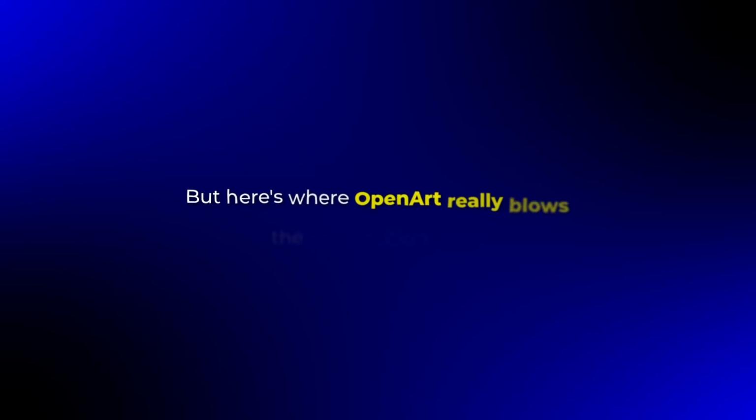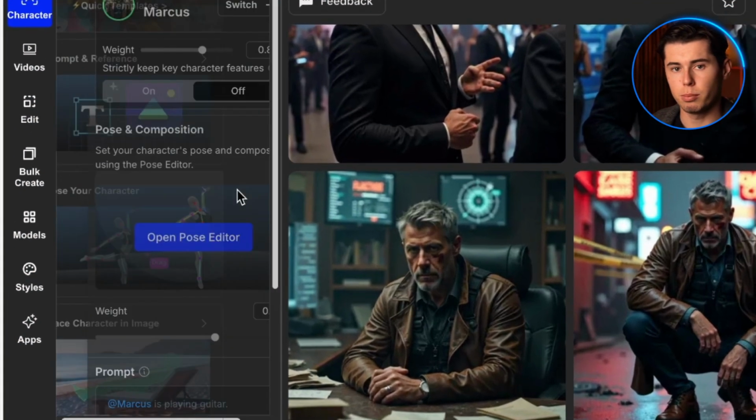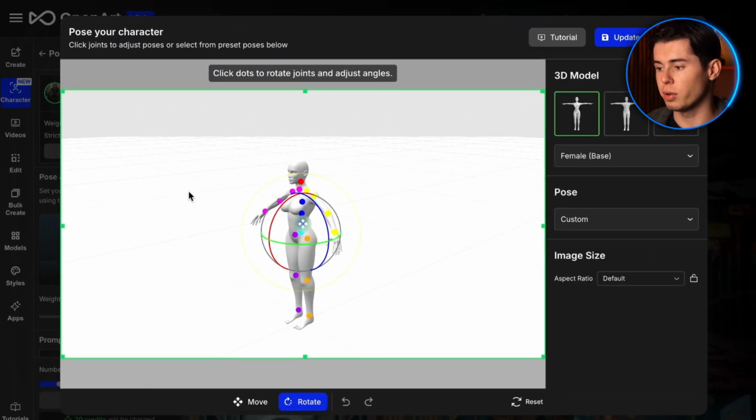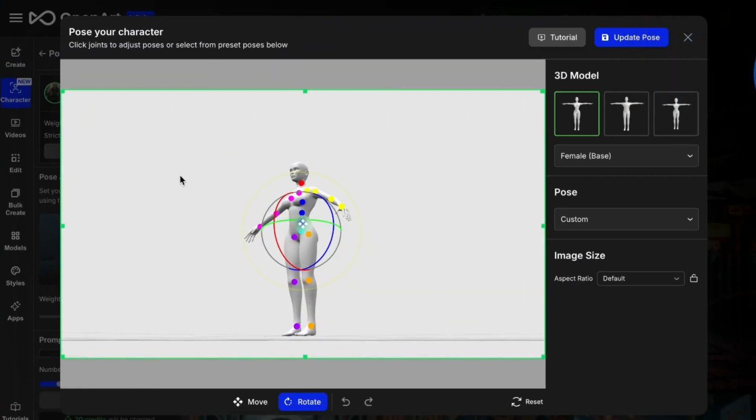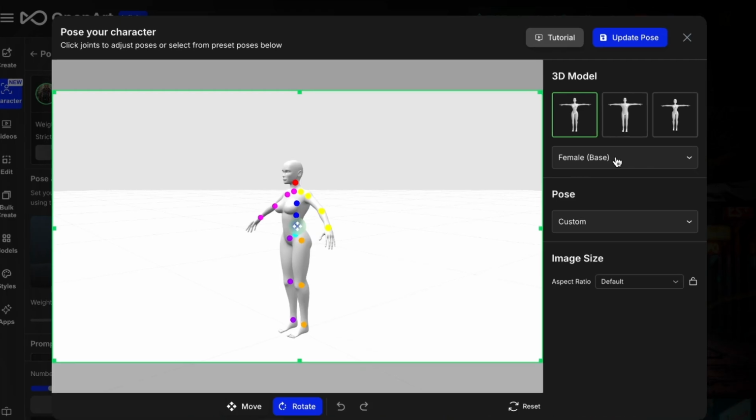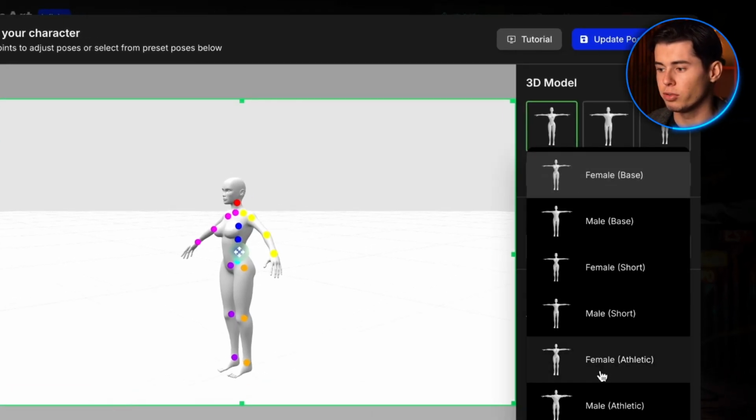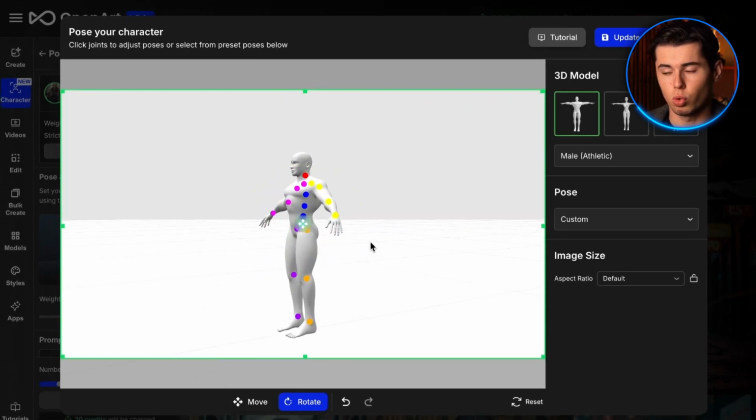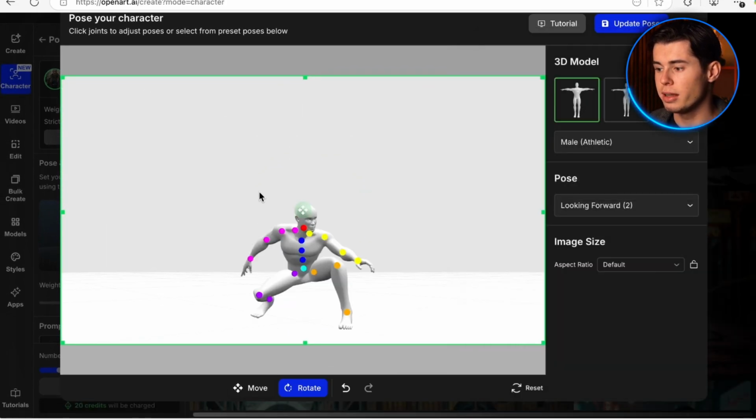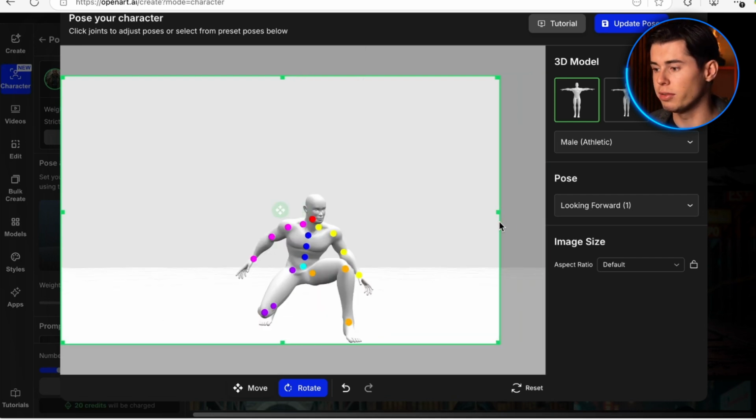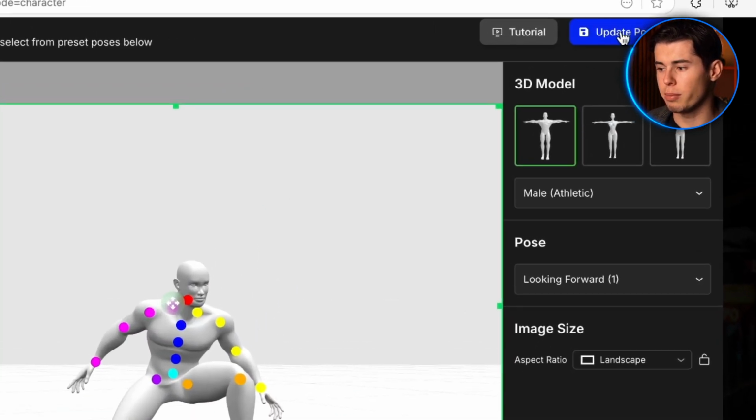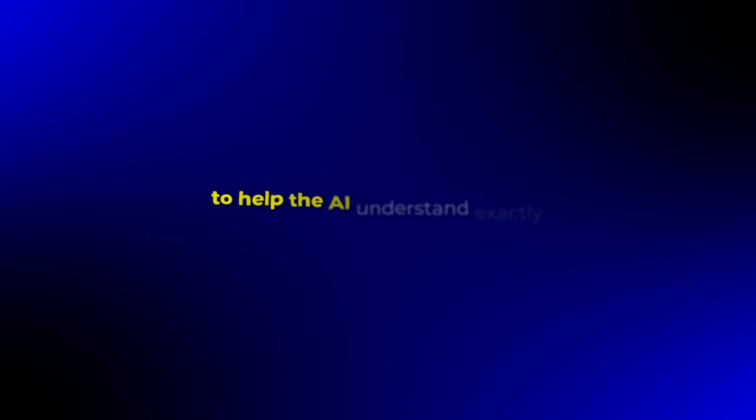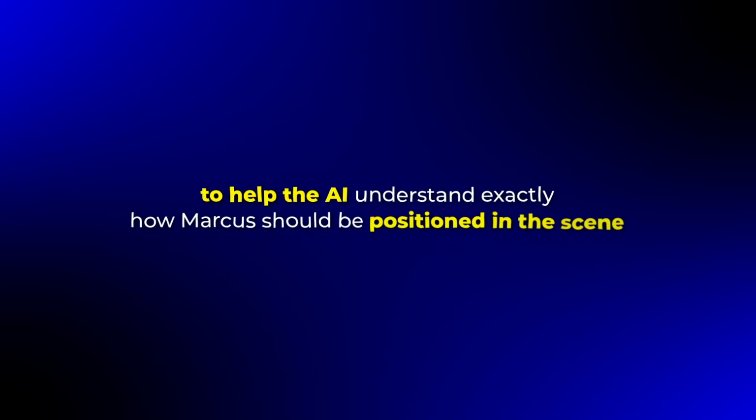But here's where OpenArt really blows the competition away, the 3D pose editor. When I click on Pose Your Character, I get this incredible 3D model that I can manipulate however I want. There are 2 ways to use this. I can choose from their library of preset poses, or I can manually adjust every aspect of the pose using the control points. For this example, I'll select a pose where Marcus is hiding. Once I've got the perfect pose, I'll click Update Pose, and OpenArt generates what's called a depth map to help the AI understand exactly how Marcus should be positioned in the scene.